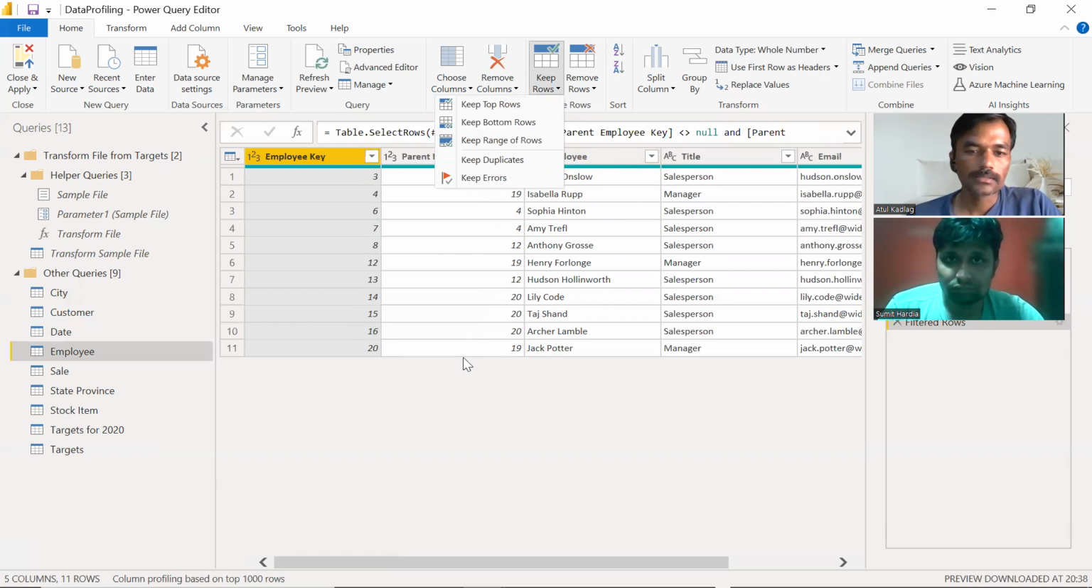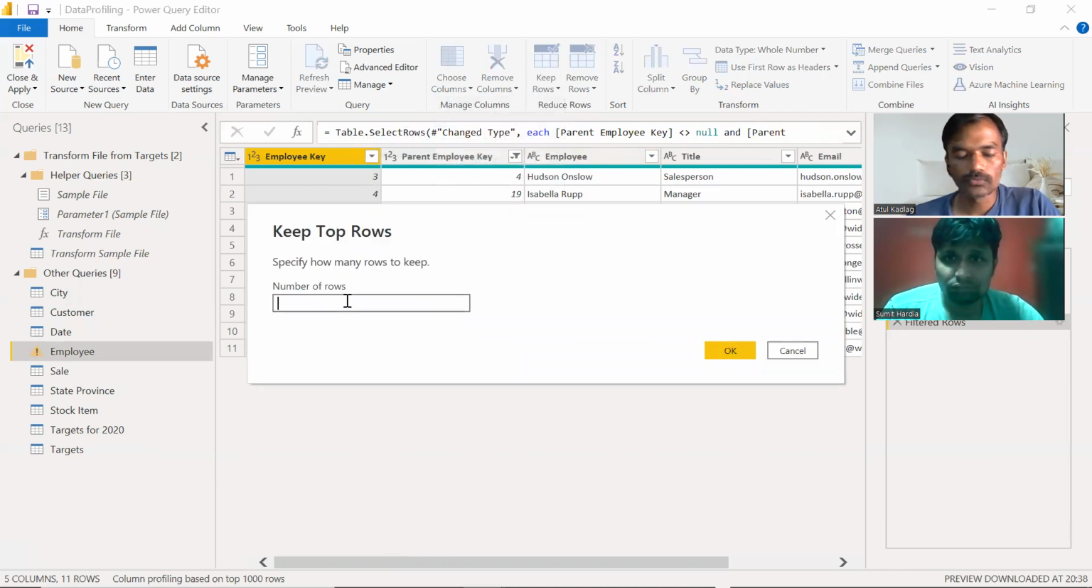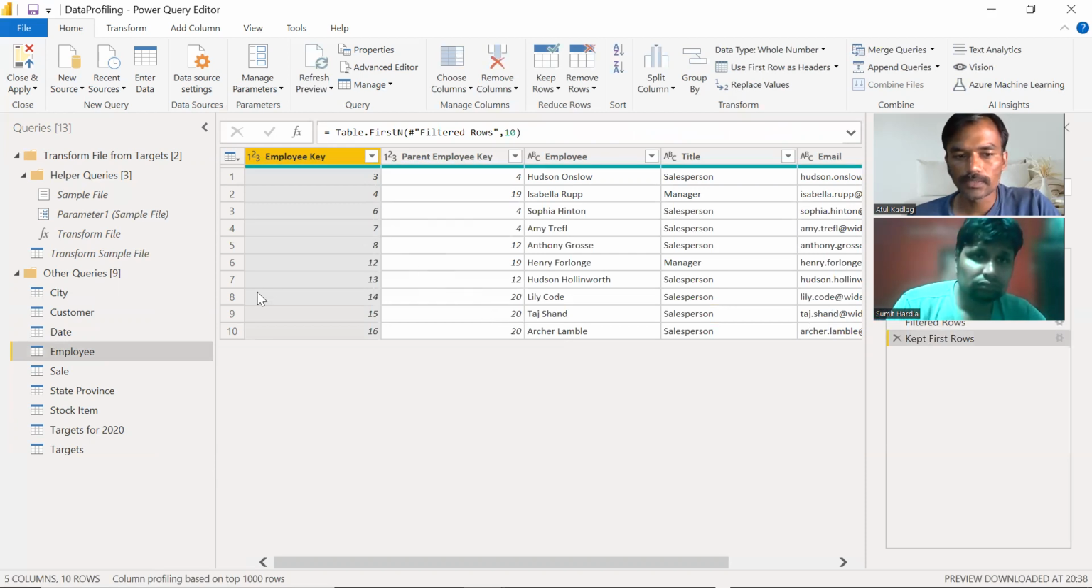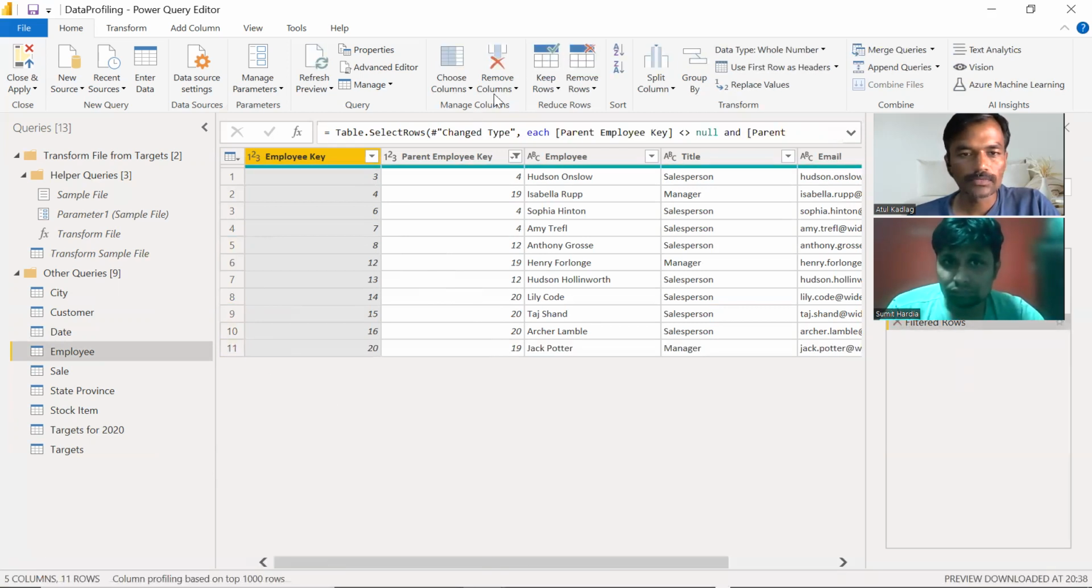There is the option to keep top rows. Suppose we just want to keep some top rows. We click on Keep Top Rows and enter how many rows we want, say 10, and click OK. Then you can see it just keeps 10 rows. I'm removing the step because I don't want to change the data.